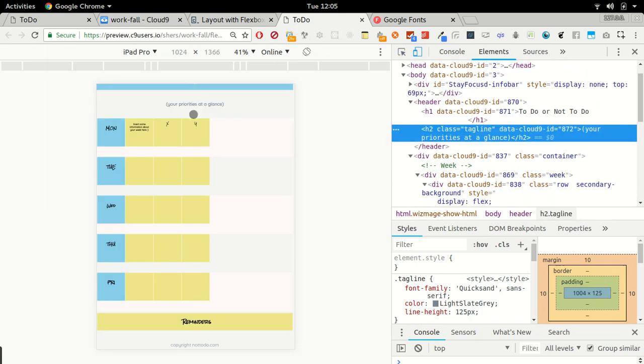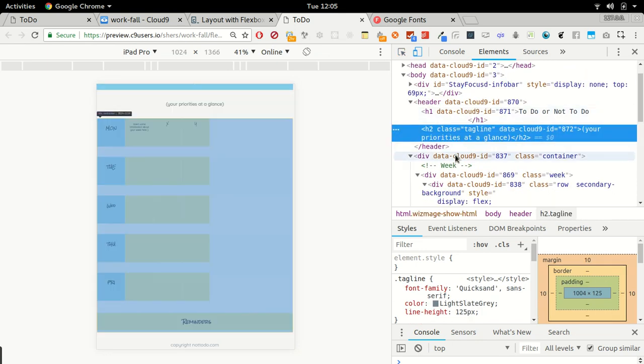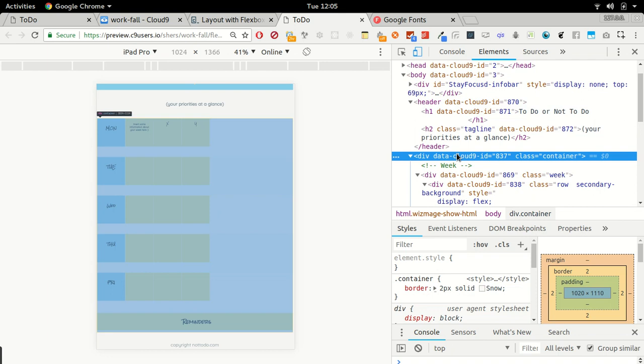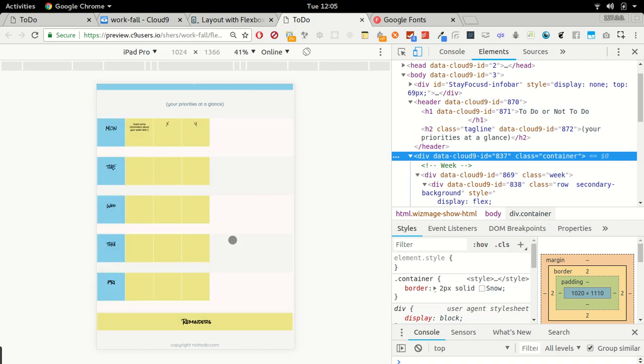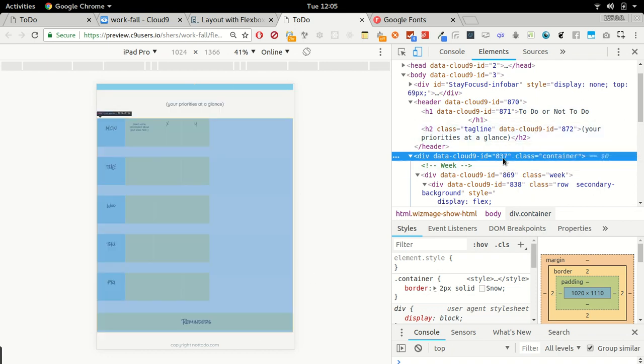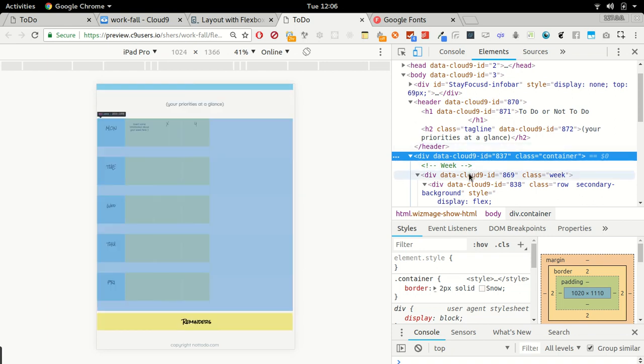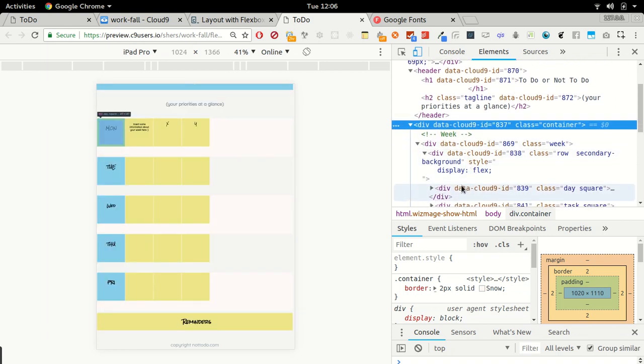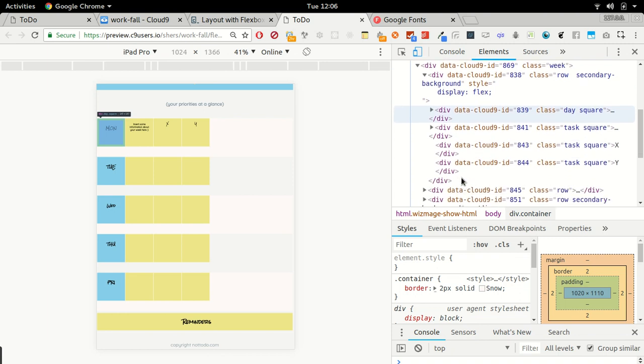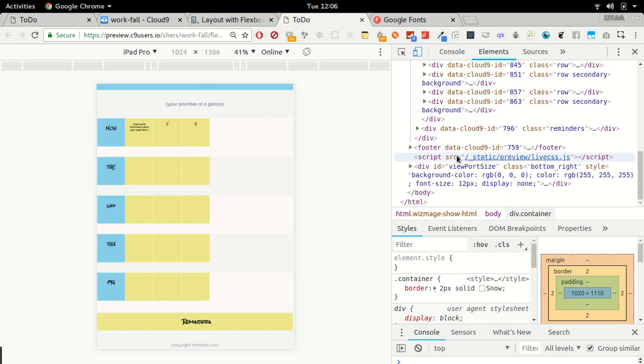So this is not the container, but I can go down here and see the container. You see the container is the entire thing, from here all the way to here. Its children are the week, like here. The week starts from here all the way to here, and the second child is the reminder.